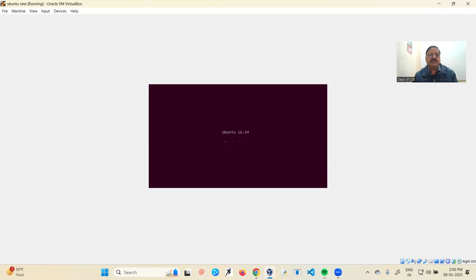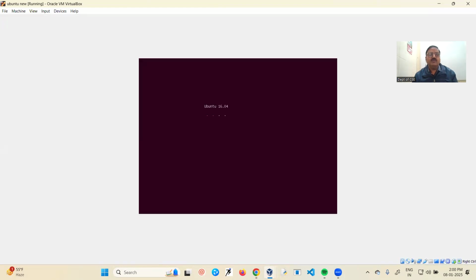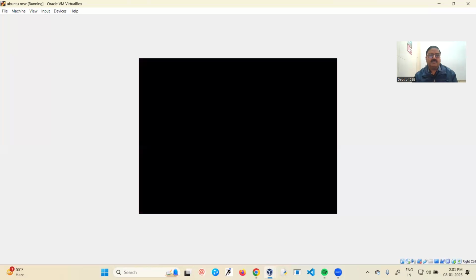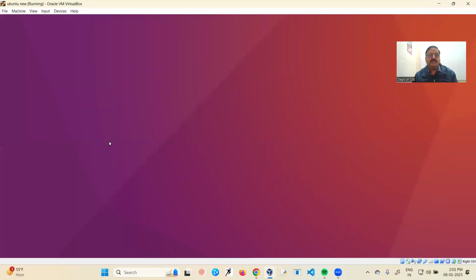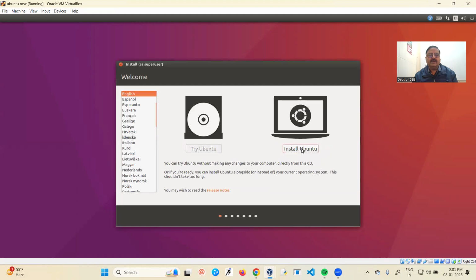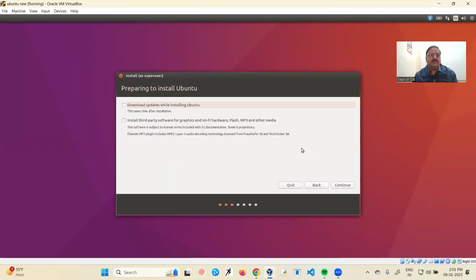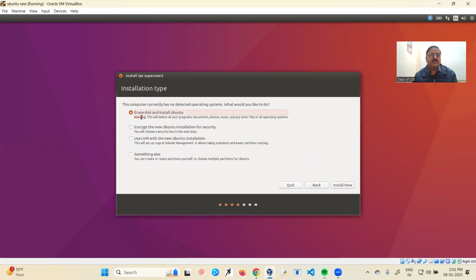So I'll have two options here. One would be try Ubuntu and one would be install Ubuntu. So we'll be going with the installation of Ubuntu here. I'll be clicking on install Ubuntu once the option appears. So click on install Ubuntu here and just click on continue, and pick this option erase disk and install Ubuntu and click on install now.